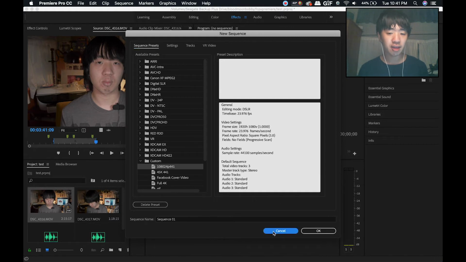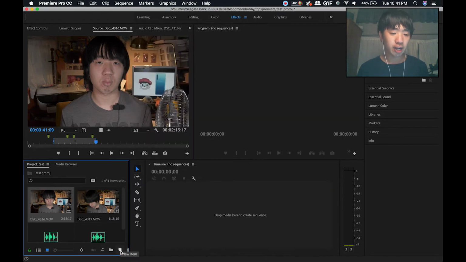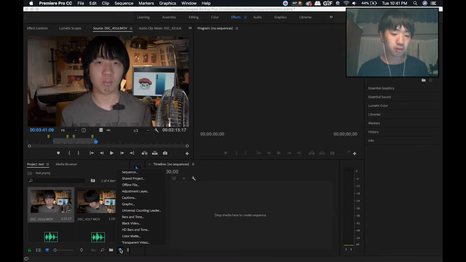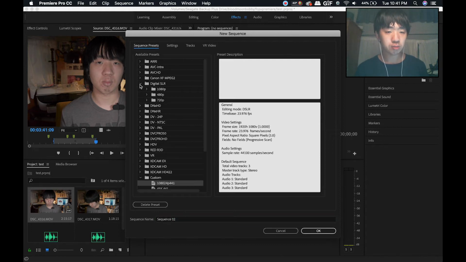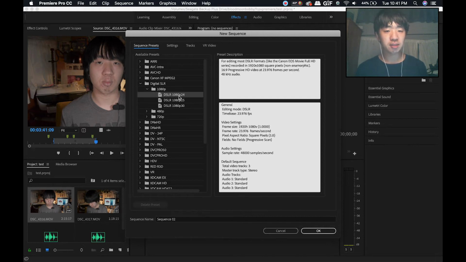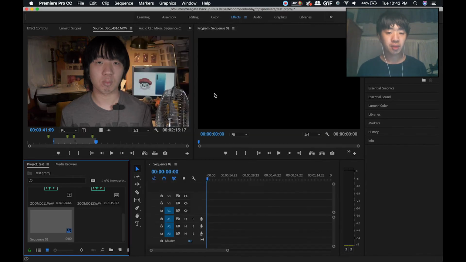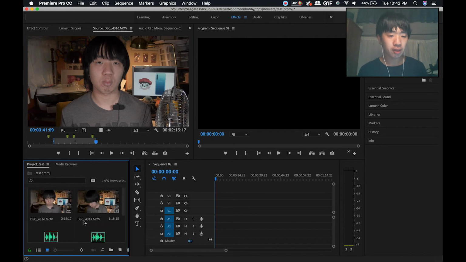The way you get to it is you go to this new item menu. It kind of looks like a sticky note. You click new item, select sequence. You go over to the digital SLR folder and click on the triangle, and then you click the triangle on the 1080p folder, and then you select, in this case I'm going to pick 1080p 24 frames per second, and voila, there you go.